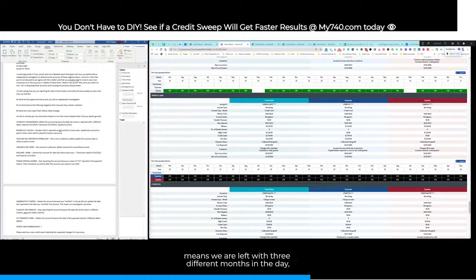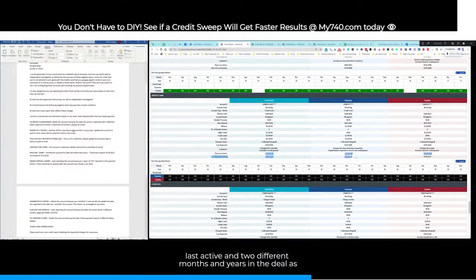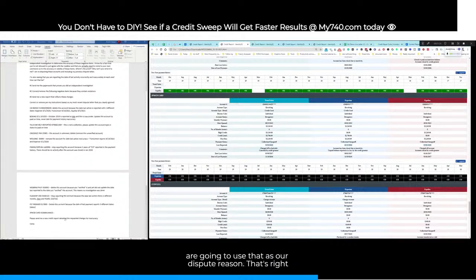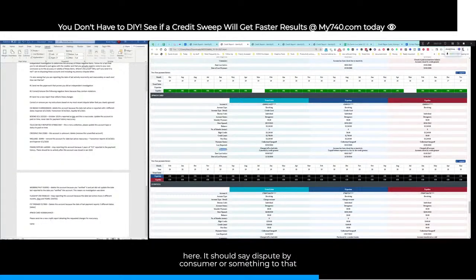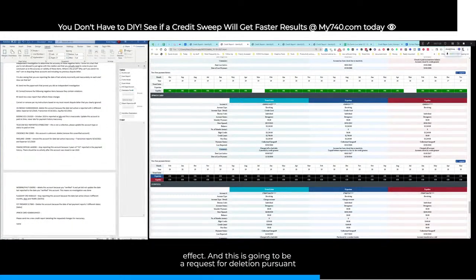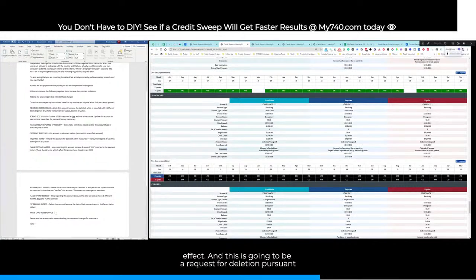Okay, so that means we are left with 3 different months in the date last active and 2 different months in years in the date last paid. So I'd probably go after date last paid, then date last active, and then we would go after the payment history. But if we take a look right here in the date last reported, again, this was recently disputed. They didn't put that on there, but even more importantly, in the comments, it does not state that it was disputed by the consumer. So we are going to use that as our dispute reason. That's right here where it says comments. I'm going to highlight this right here. It should say disputed by consumer or something to that effect. And this is going to be a request for deletion pursuant to section 623.